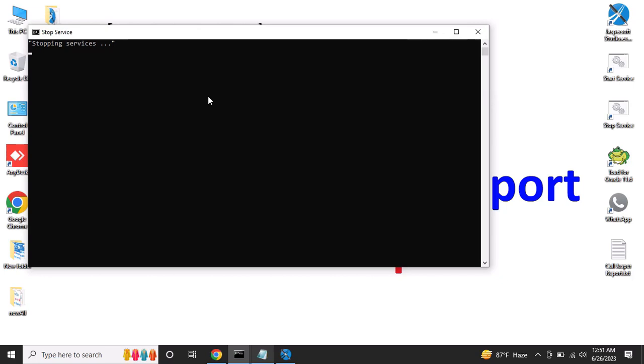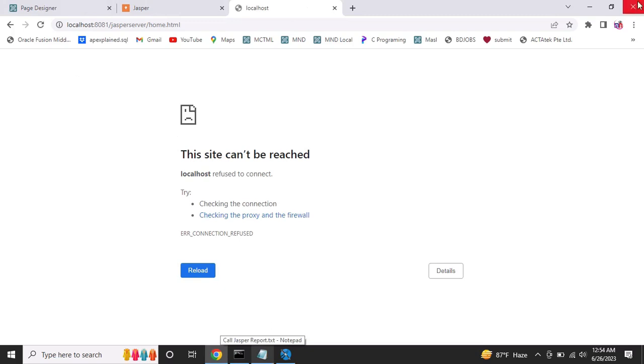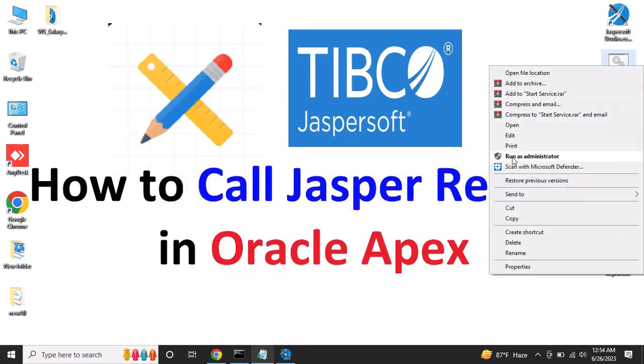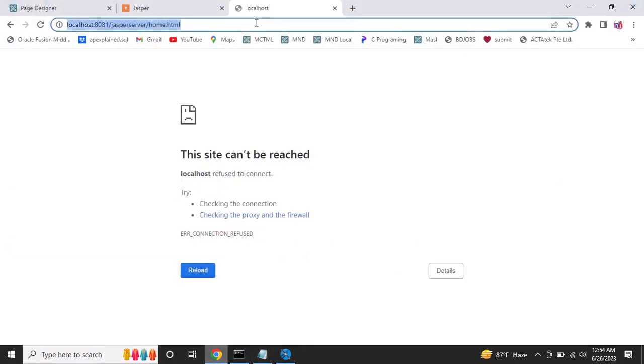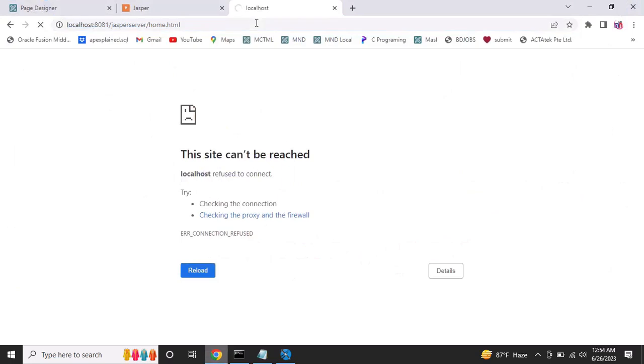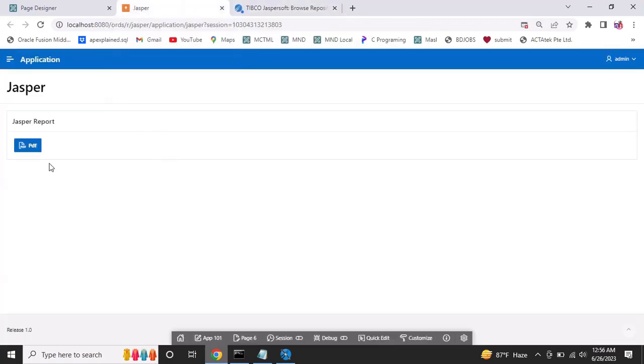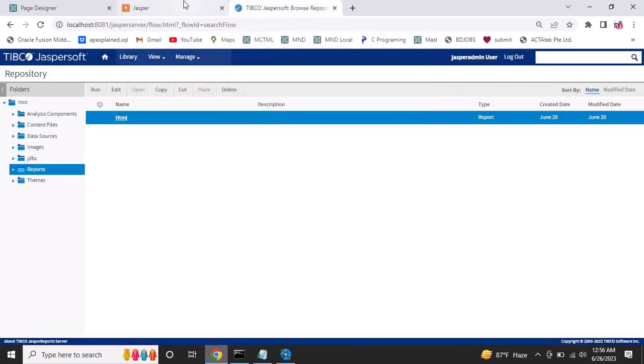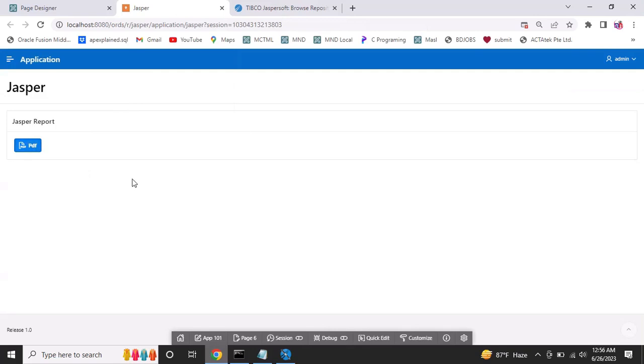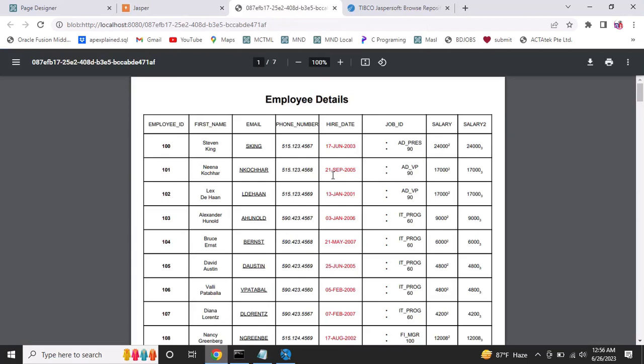I am using Jasper Report Server 8.1.1. Reload the Jasper Report Server in the browser. And click the report button again, then you can see the report runs successfully.